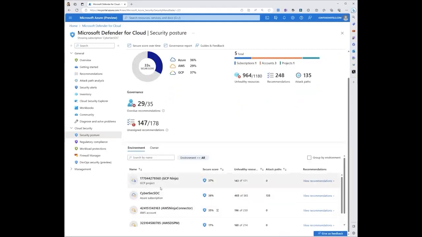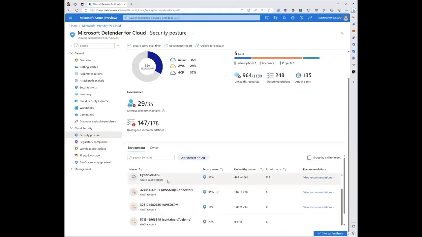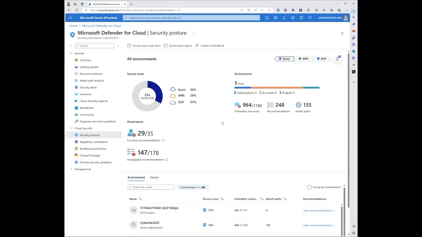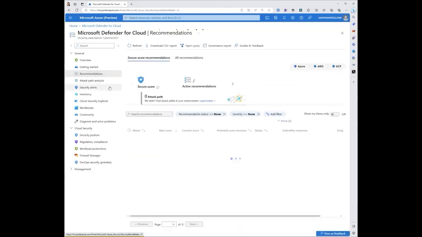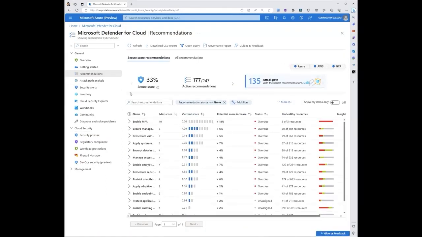Furthermore, I can see a breakdown per individual project, Azure subscription, and even AWS account. Now, if I click recommendations, here is where I'm able to see those misconfigurations that Defender for Cloud has picked up on. I can be as granular as singling out a specific cloud provider such as GCP or AWS, or in this case, I can have all three enabled as you see here, providing me again with end-to-end visibility of my multi-cloud environment, all inside one single dashboard named Defender for Cloud.